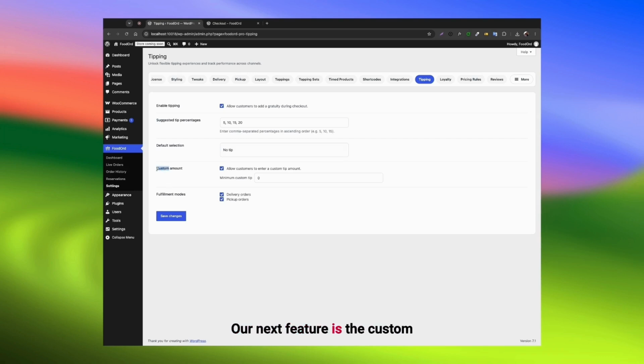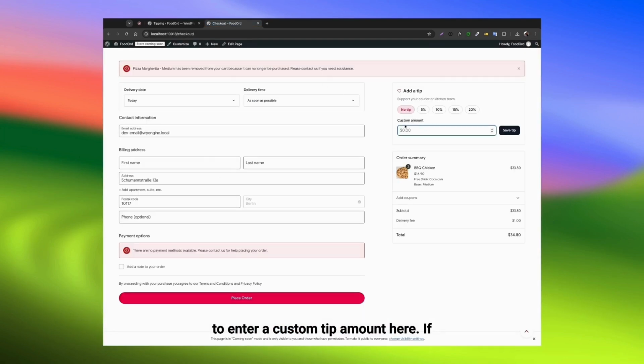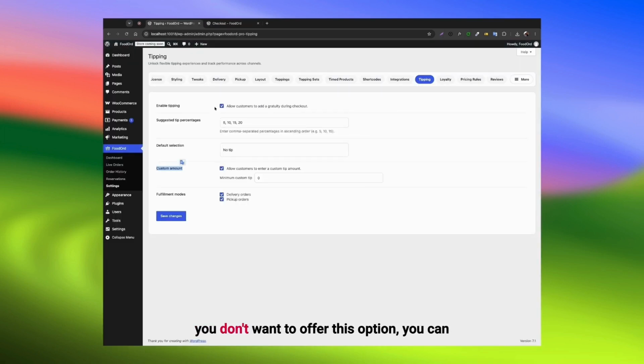Our next feature is the custom amount option, which allows customers to enter a custom tip amount here. If you don't want to offer this option, you can disable it here and save the page.